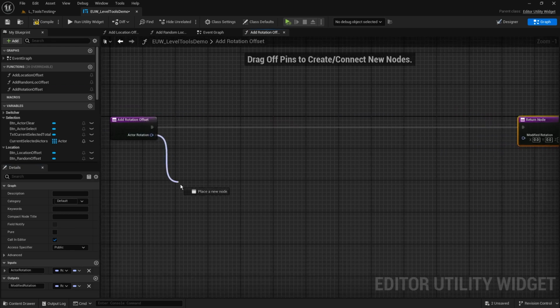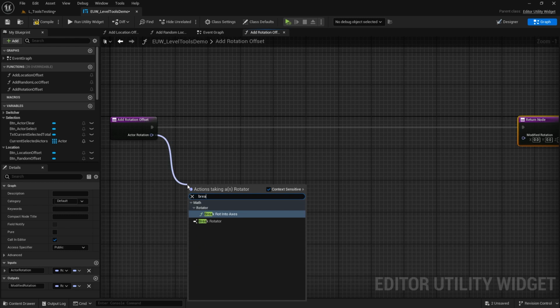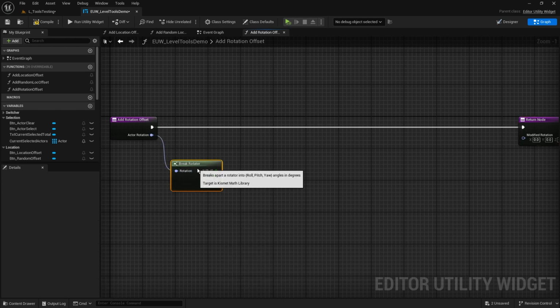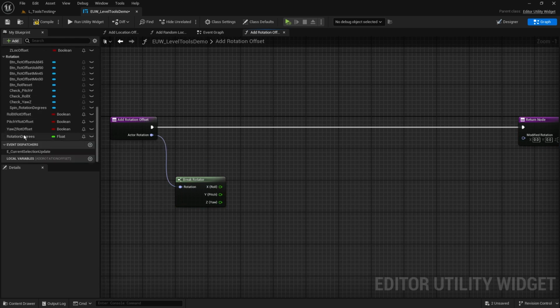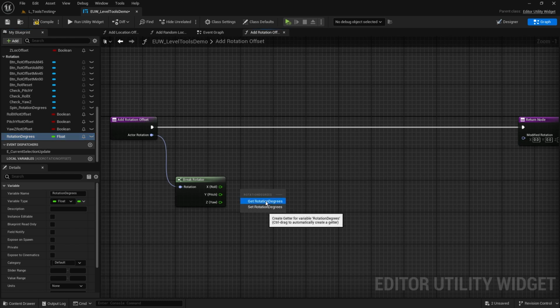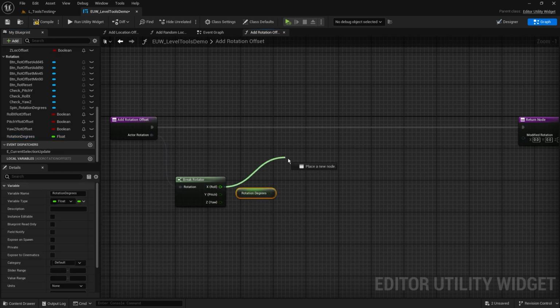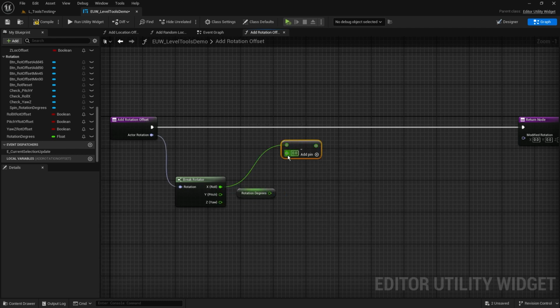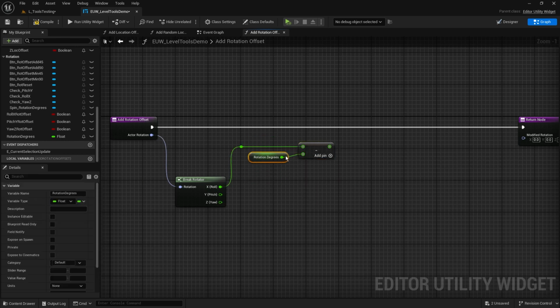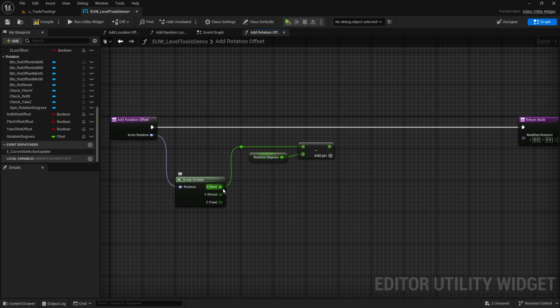Now, the first thing we're going to do is we're going to take the current rotation that we're bringing in, and we're going to break that rotator, which allows us to have the X, the Y, and the Z. The next thing that I'm going to do is I'm going to take our rotation amount, our rotation degrees. So I'm going to get that, and we're going to take our roll, our current rotation, and I'm going to minus, so I'm going to subtract that rotation degrees from that. So I'm just going to get this set up once, and once it's set up, we'll be able to duplicate this for each of them. So we can just make the same process multiple times.